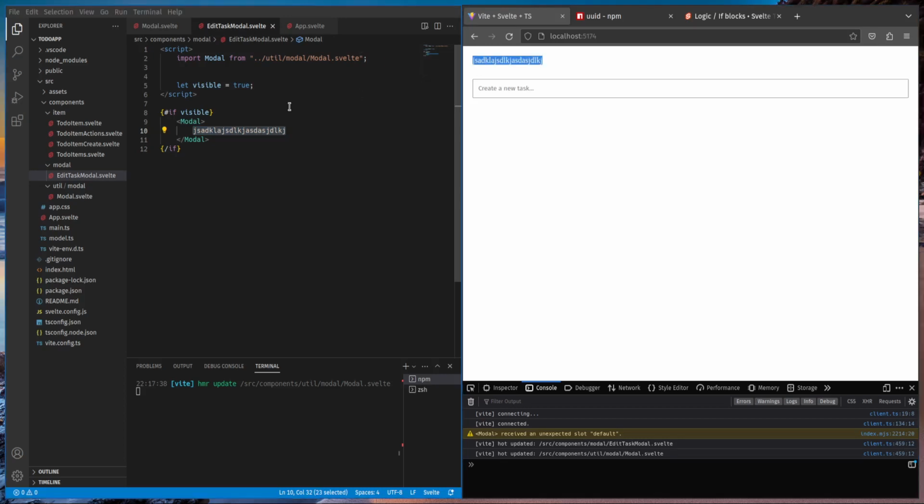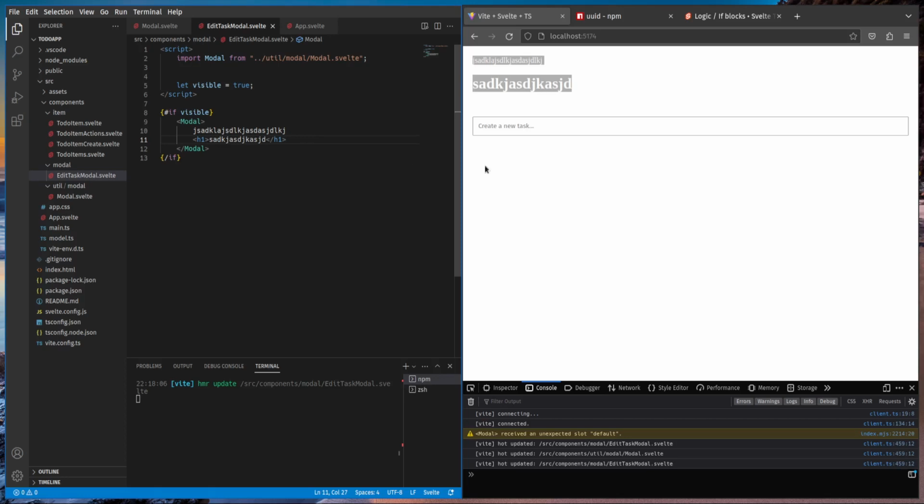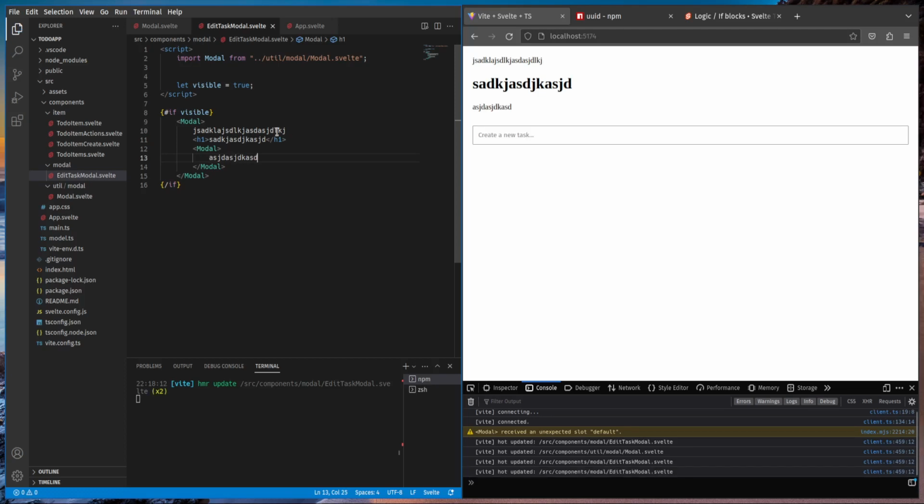So this text content is being passed here in the parent component. We're passing some content here. We could put an h1 tag, we can put whatever we want here. I think maybe we can even put a modal inside of here. I'm not sure if that nesting is allowed. Yeah, it is. So I'm having a modal inside of a modal.